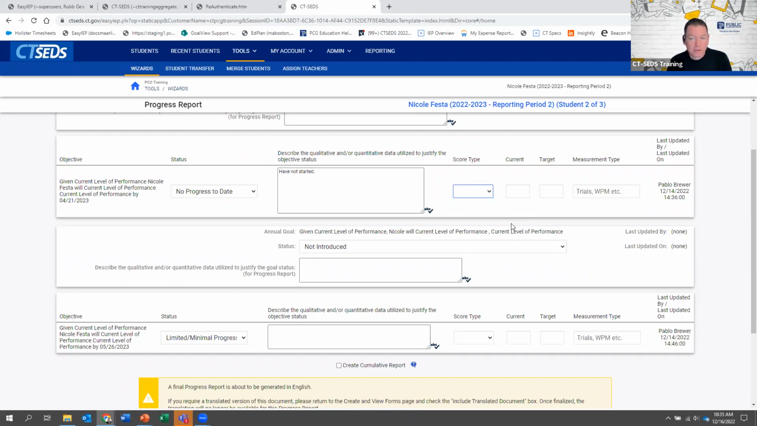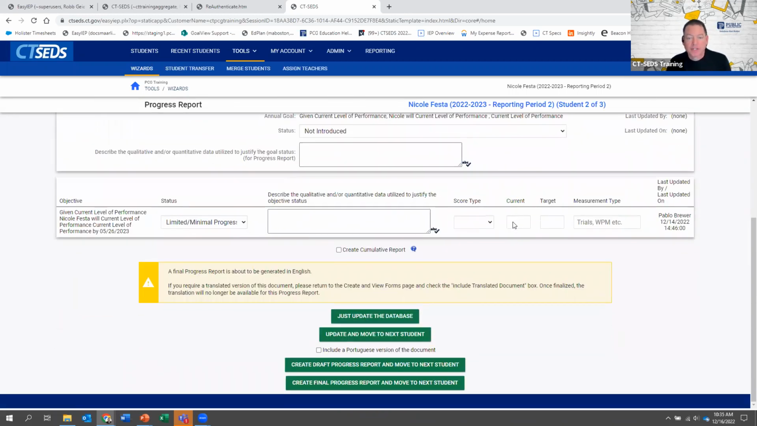So I work through all of this. I get my information updated and I'm working through the progress report wizard. I can just save and move on to my next student. That's what update and move to next student does. If at the end of this, what I want to have is draft documents from each one of these kids, because I want to sort of have that PDF, I want to be able to look at it, read it through, make sure it says what I wanted it to say, I can click create a draft progress report and move to the next student. And that's what I'm going to do right now.